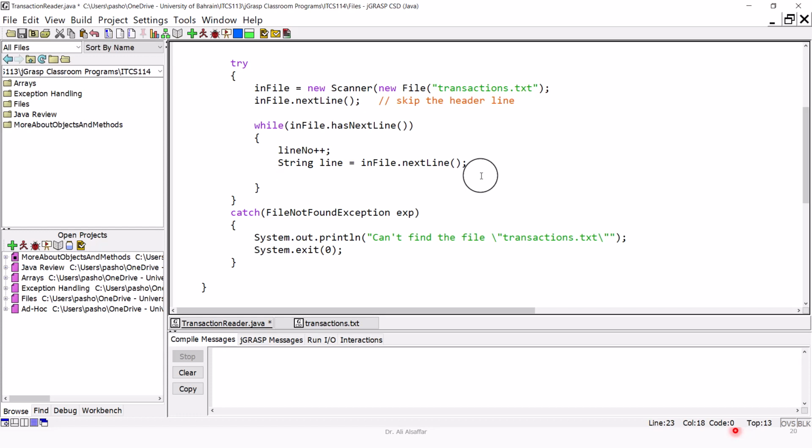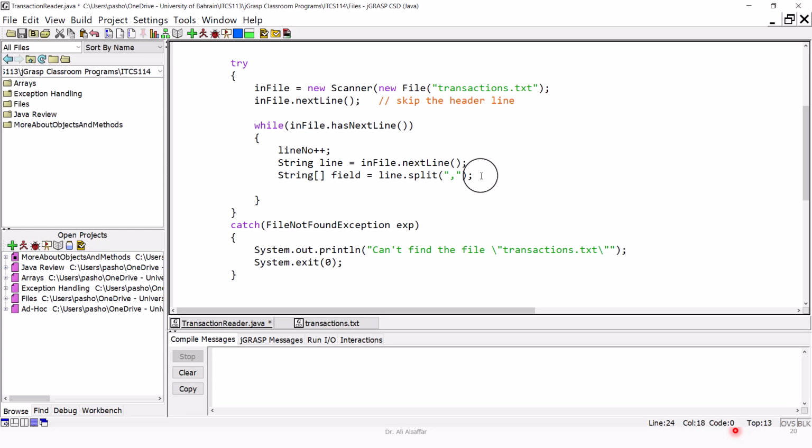Because this line is a record, and we know that records consist of fields separated by commas, now we need to split these fields and save them into separate strings. And we do that by first defining an array of strings, and I'm going to call it field. And then we are going to call the split method of the String class. So we say line.split, and the separator or the delimiter is comma. So we need this method to split the line into multiple strings based on the separator comma. And after that, each field will be saved into a separate string inside an array of strings called field. So the first field will be for the SKU, the second field will be for the quantity, and so on.